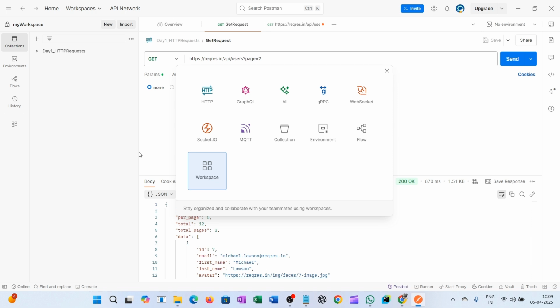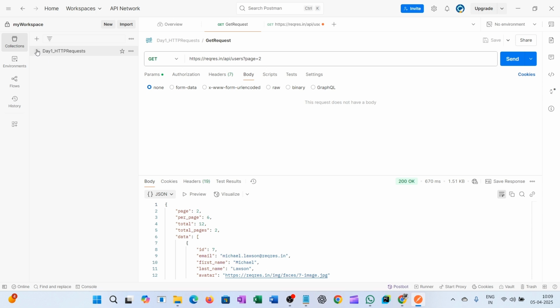After creating a workspace, you need a collection or requests. Here I already have one collection imported. If you want to make a new collection, click on collections, add, and it will get created. In a collection, you can create a new request by clicking new. Here you can click on HTTP, and the new request will be created. You can see Day 1 HTTP request is my collection. Under that collection, I have added 4 requests: get request, post request, put request, and delete request. You can right click and rename or duplicate this.